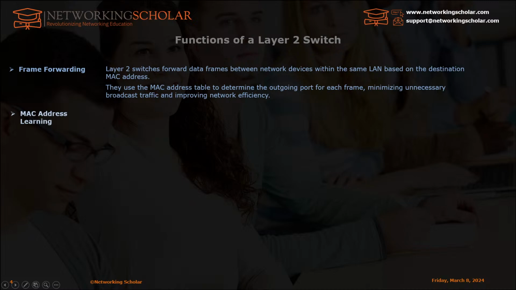Then VLAN support. Layer 2 switches can support VLANs as well. If we want to create multiple VLANs, it can support that. We will learn about it in a physical network, and you will understand it. If we get some time today, I will show you how it works in a topology.